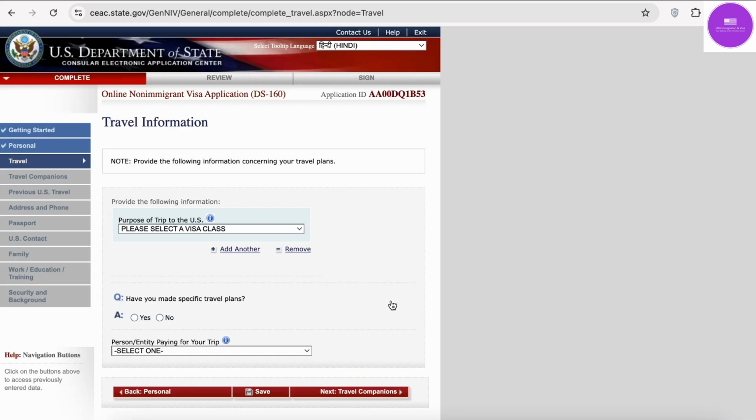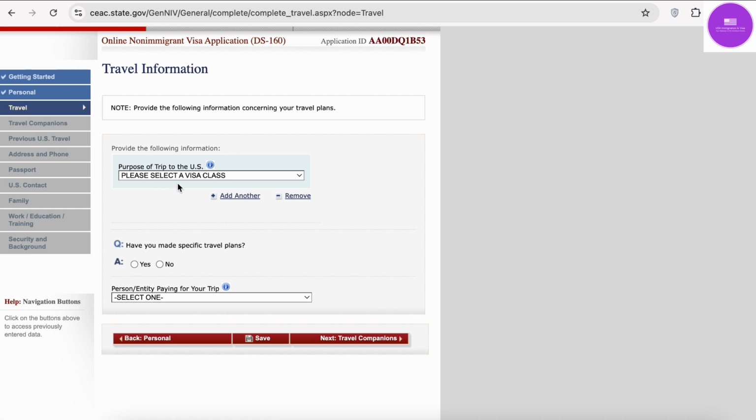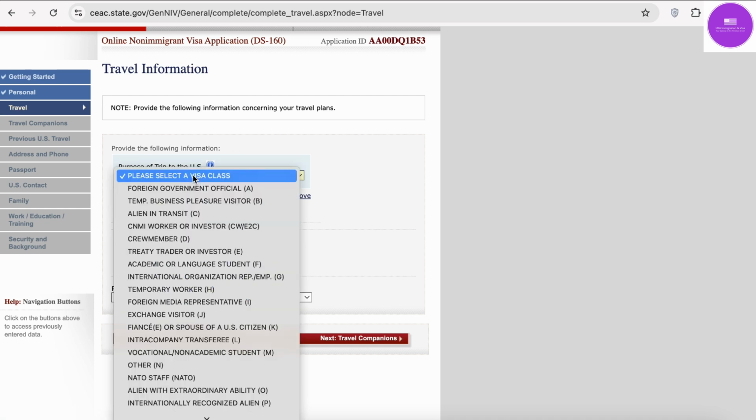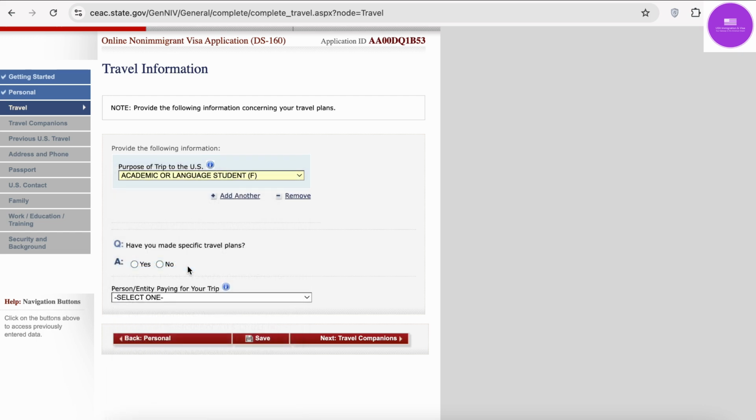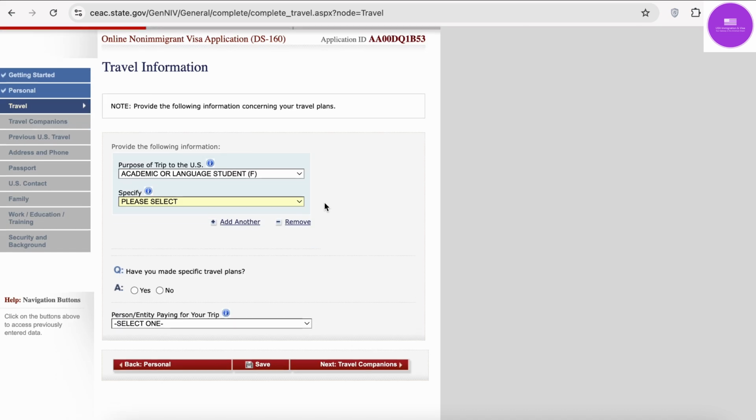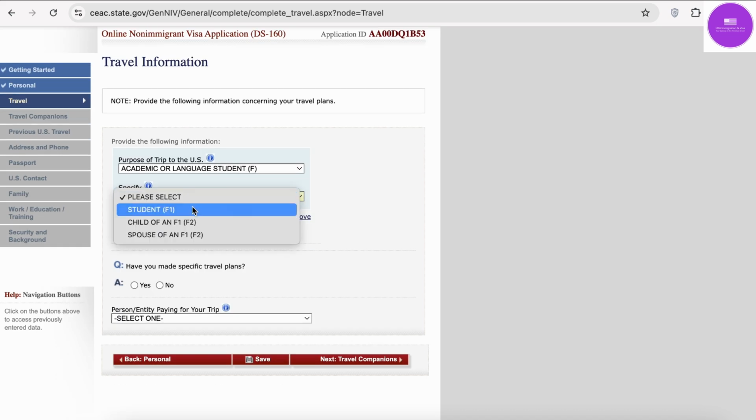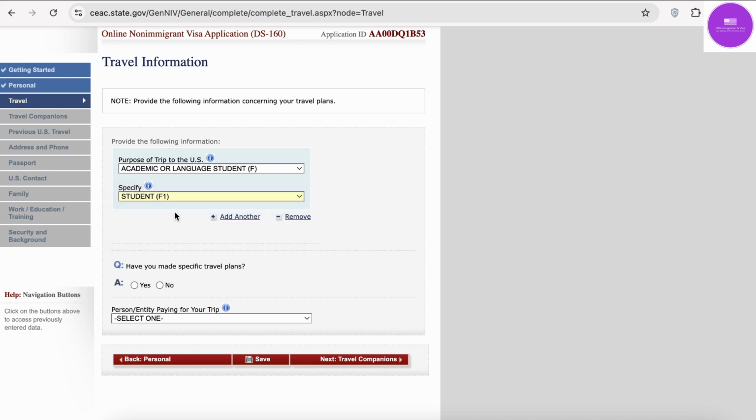Here we have to fill all the travel information. What is the purpose of your visit? This is a very important thing because today we are filling this DS 160 form for F1 students, for international students. So here we will select academic or language student. After that you have to specify what type of student you are: student, child of an F1, or spouse of an F1. So whichever category fits your situation, you can fill that. Right now I am going to select student F1.